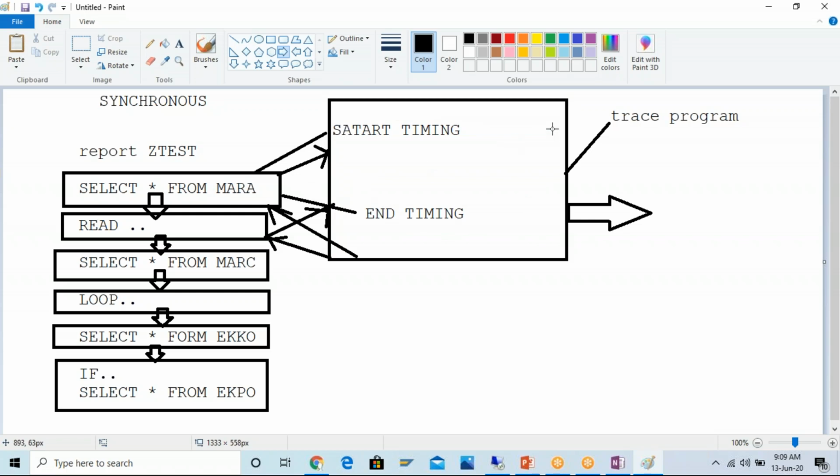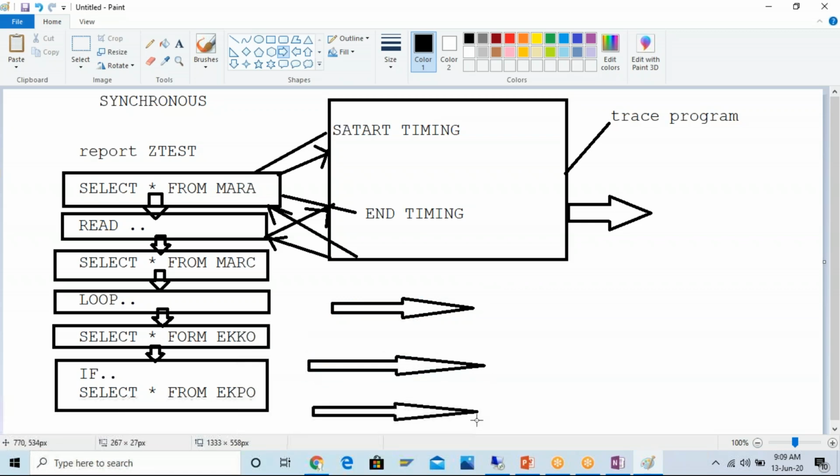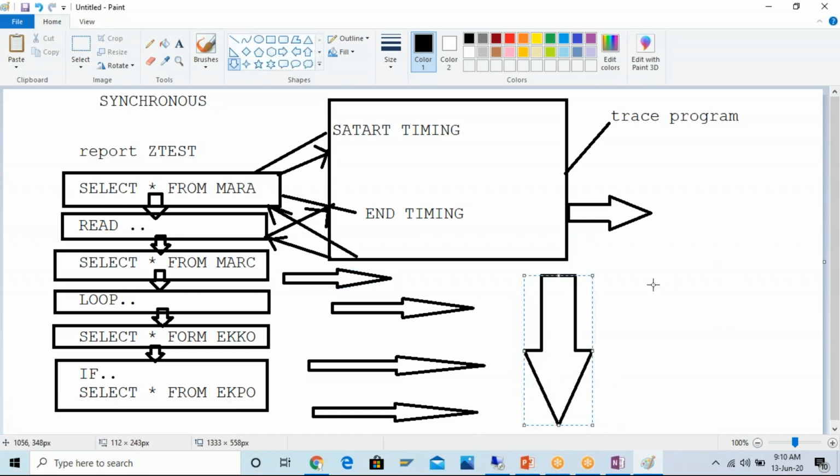It is doing its own job. Then without waiting for its output, it will move towards the next statement, and again to the next statement. It will keep on executing, and parallelly the trace will start executing. The parallel trace is going to happen. So that is known as the asynchronous trace or the parallel tracing.